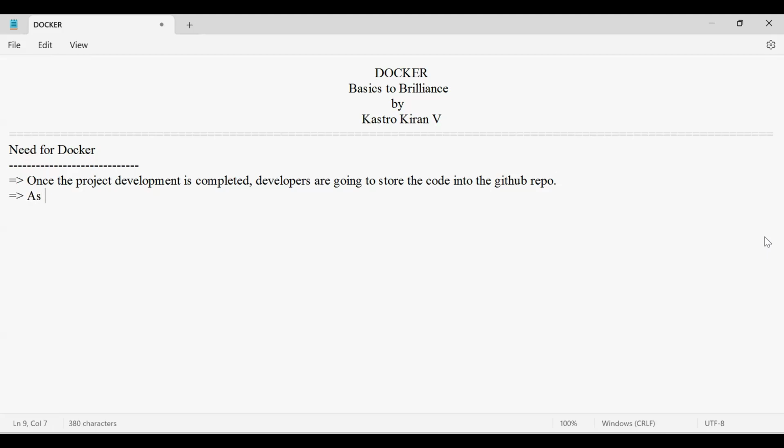Now, as a DevOps engineer, what we have to do is we need to deploy this application code into multiple virtual machines or multiple virtual servers. Let me call them virtual machines because we are using the cloud environment for that. Now, these virtual machines are called environments.